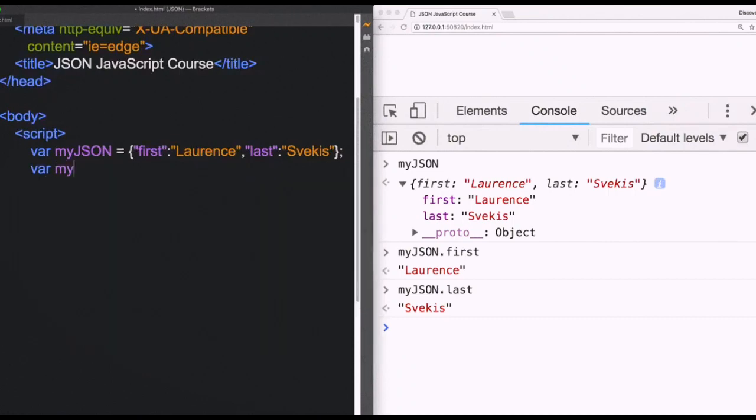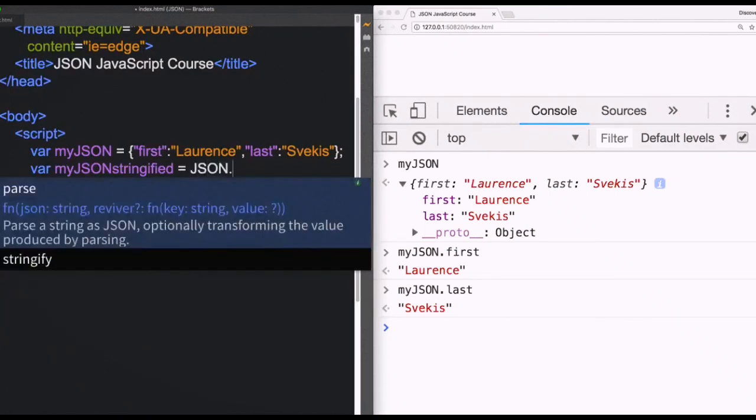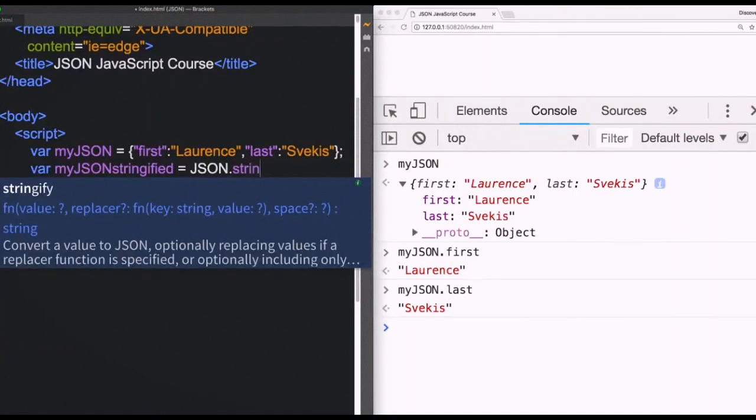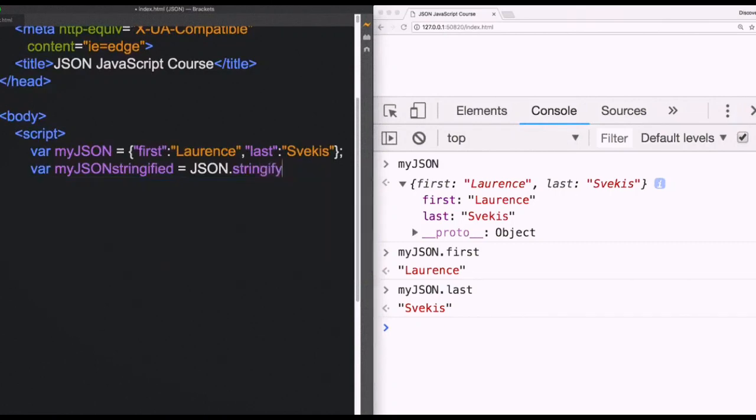So we'll call it myJSON and we'll call it stringified. I'm not sure that's a word, but stringified, and we can do stringify with JavaScript. The way that we do stringify is we do JSON, and this invokes the JSON method, and then within here we've got one called stringify. So we can convert a value to JSON, optionally replacing values, and basically we're stringifying that JSON object, and we can also parse it in.